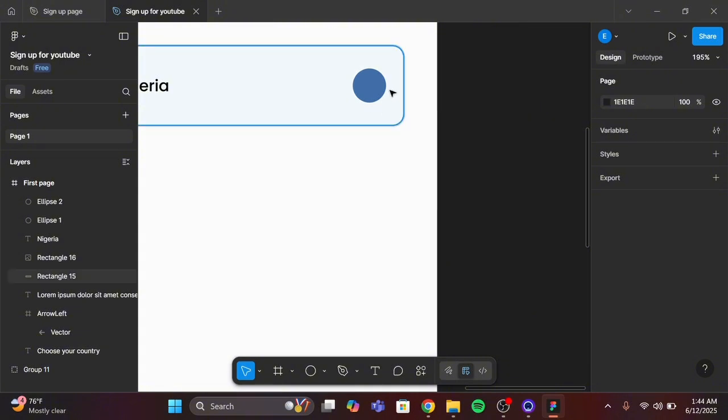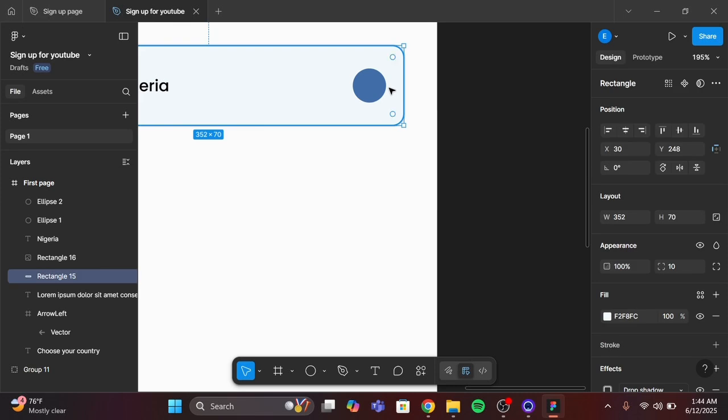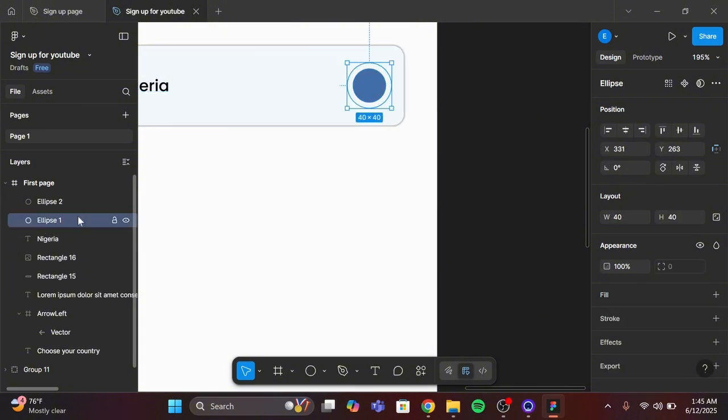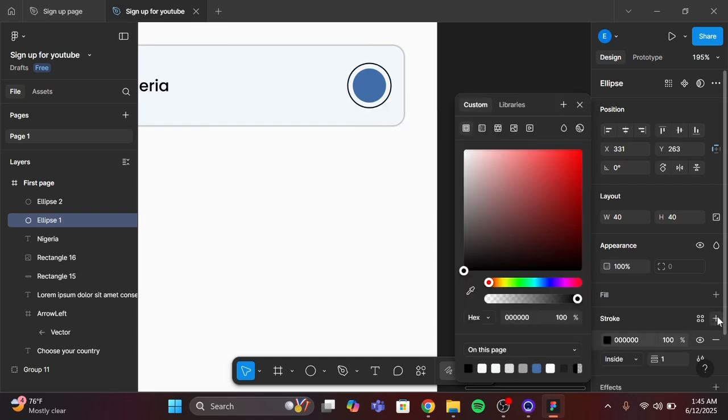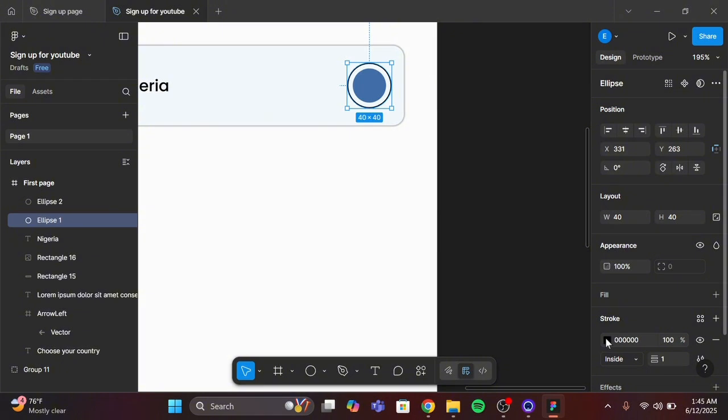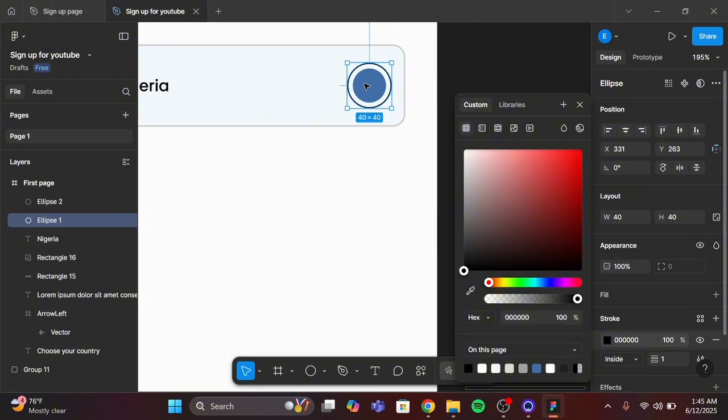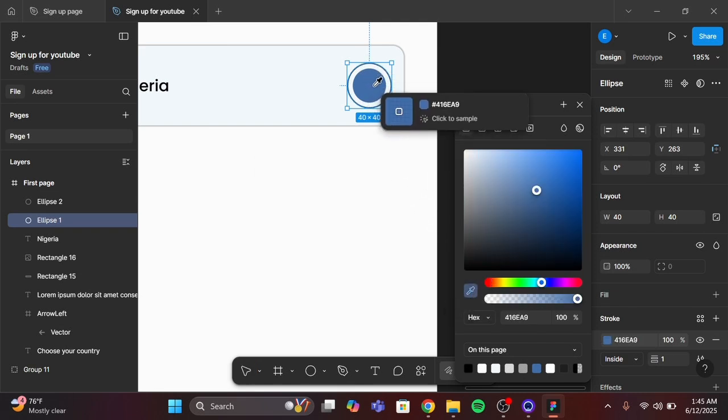When you hover, you can still select it. You see, ellipse number 1 is still there. So instead of giving it a fill, let me give it a stroke. And then I want the stroke to have the same color as the second ellipse that we did. So I will just use the sample color tool and select this.